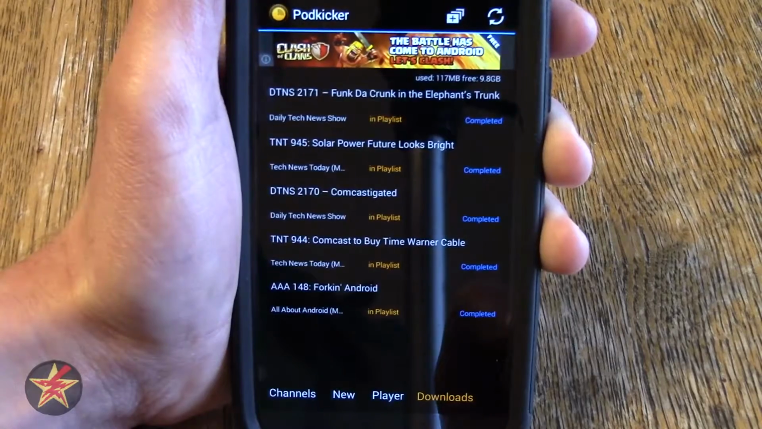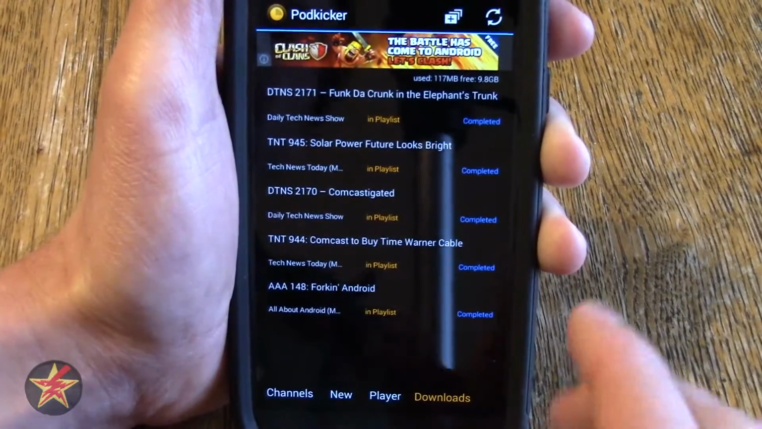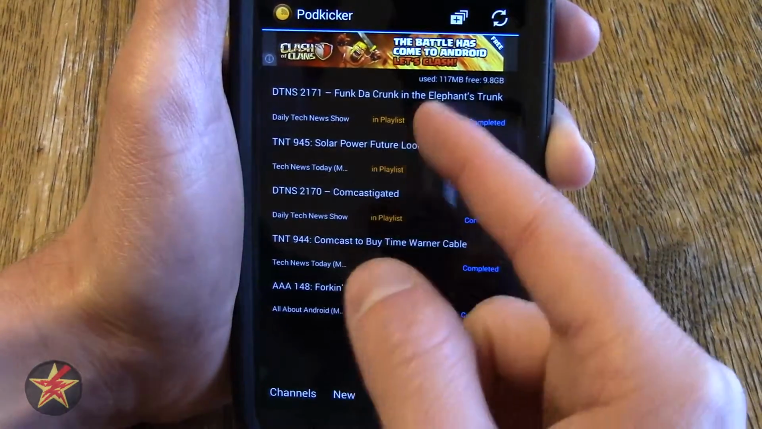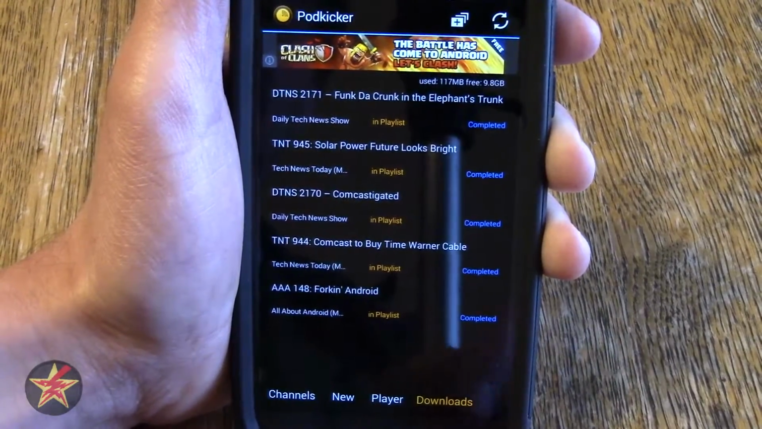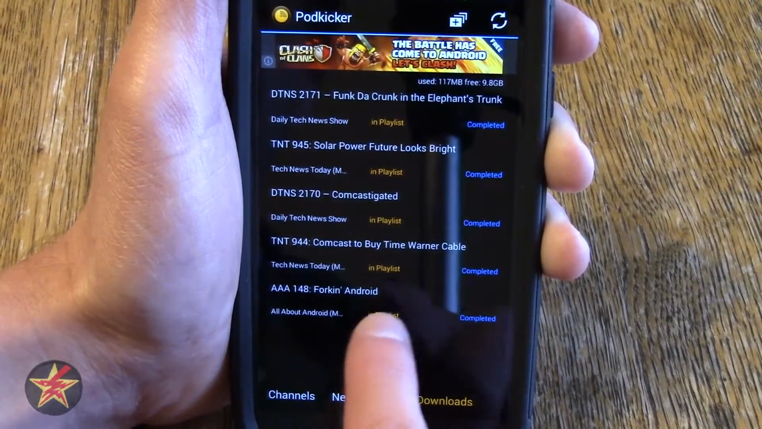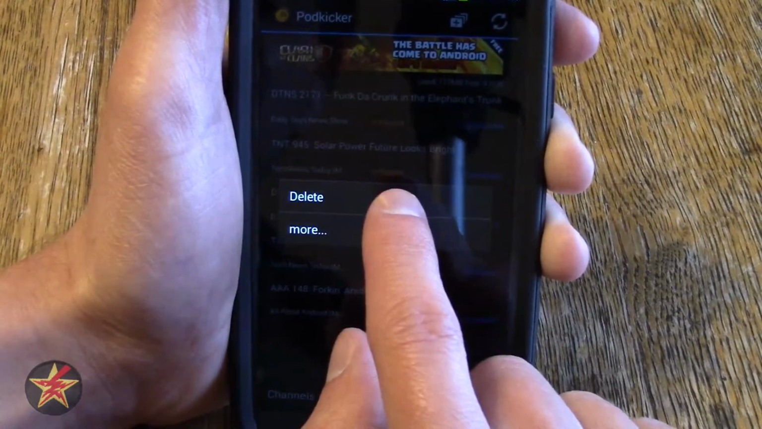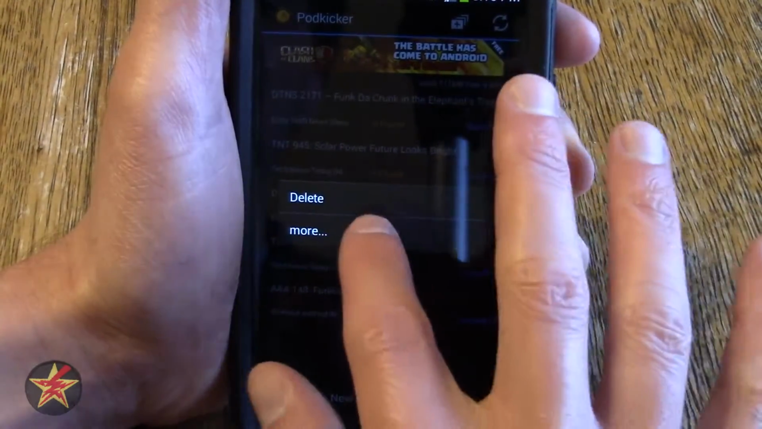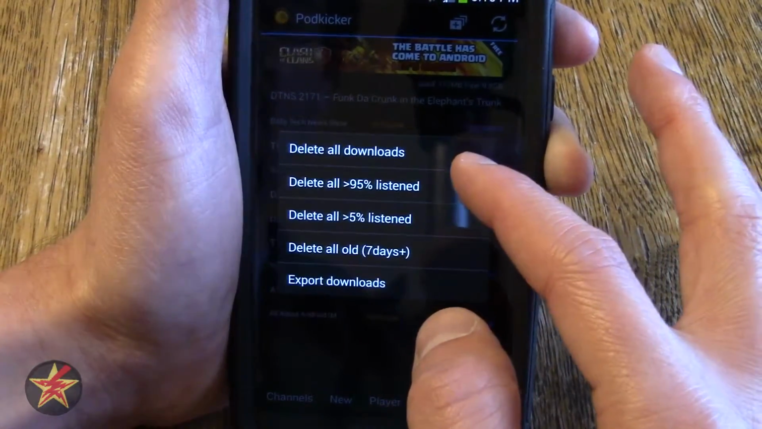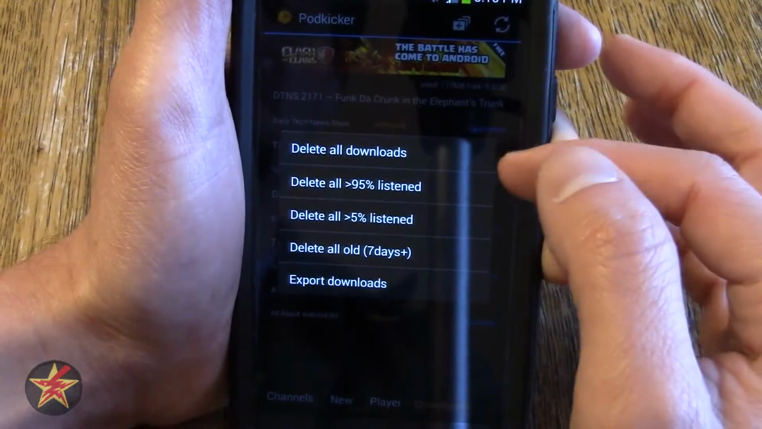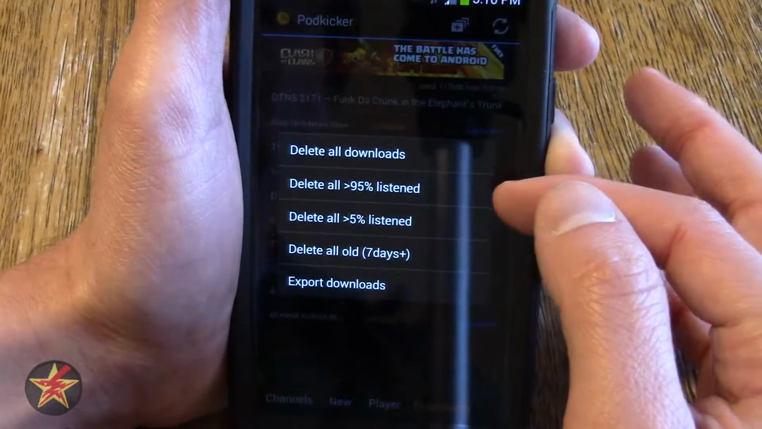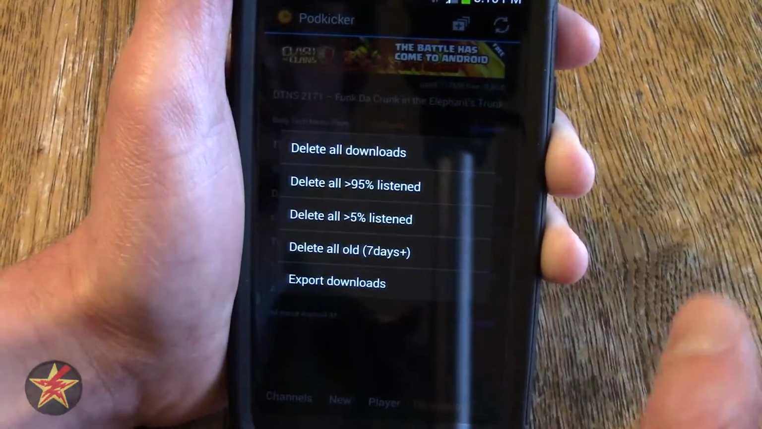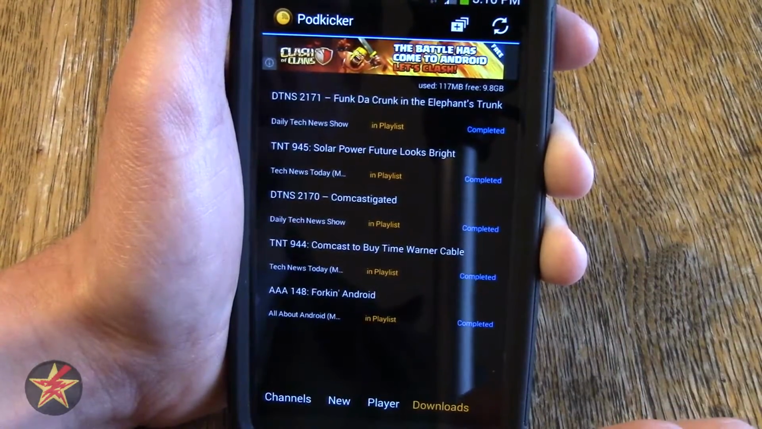So we're going to go to Downloads. What this is is just that. It is podcasts that you download. It lists completion, or if it's in your playlist. There are some interesting items here. If we long press, you can delete a podcast from your phone. Go to More options. It lets you know other things that you can do. So you can delete all downloads, delete things that were listened to, 95%, 5%, old, export downloads. There's quite a few options there.